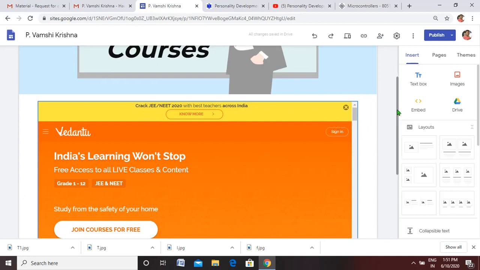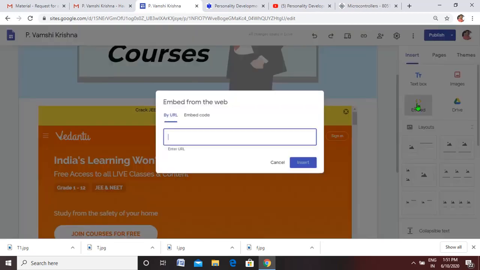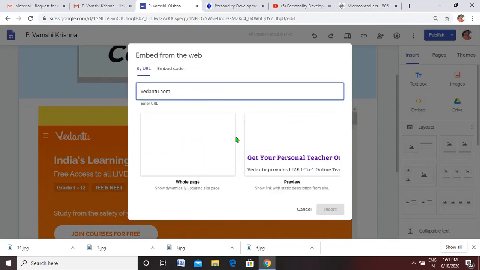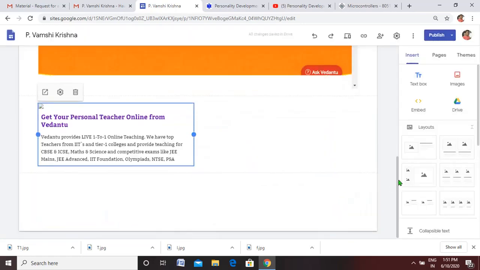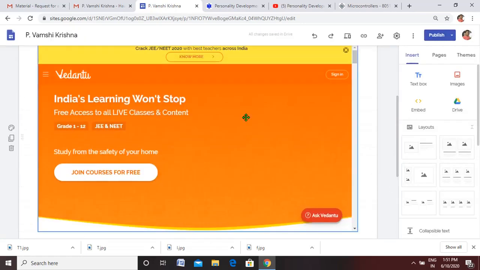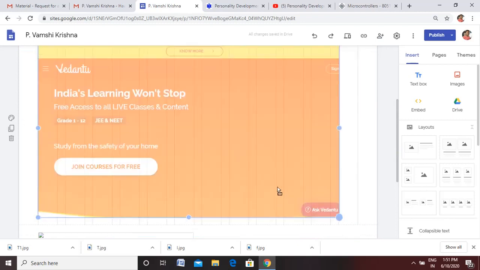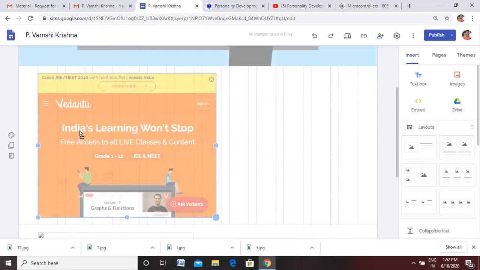This is indicated as a whole page. And see one more option with the same website. One is the whole page and another one is the preview. For example, I am using this preview, Insert. So here I placed two options, one is the whole page and one is the preview. If you want to resize, you can resize as per your requirement. For example, I'm just going to resize this embedded code like this.